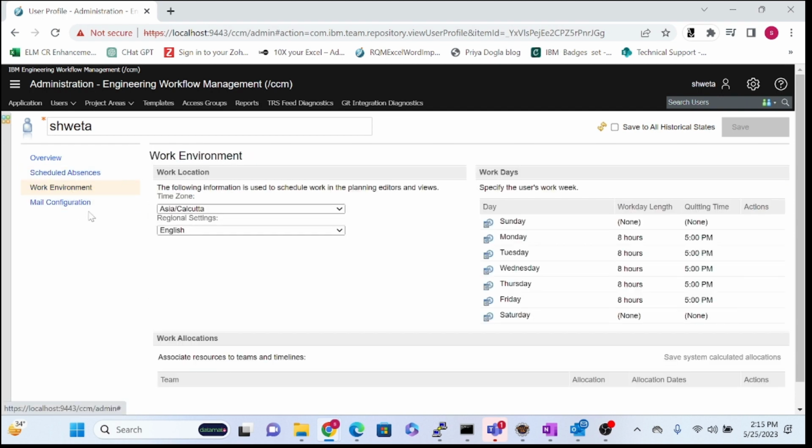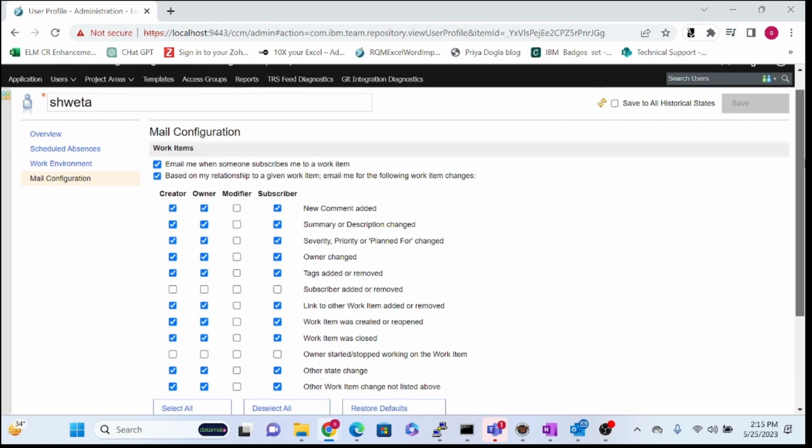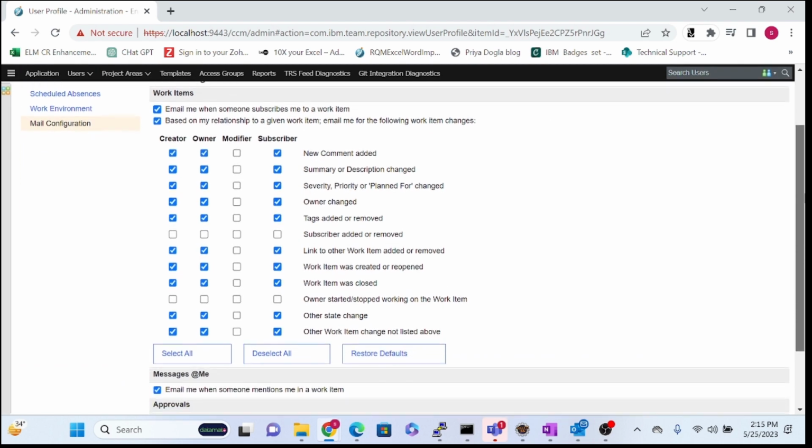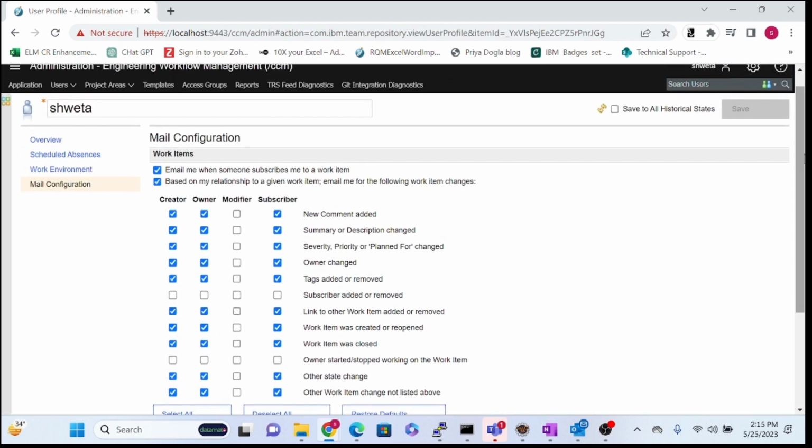It's the same. Here is the mail configuration. So whichever change and configuration areas are there, if you want the updates, you can get the notification depending on it. For example, if you are a creator, owner, modifier or subscriber, these four categories are there, and these are the activities.